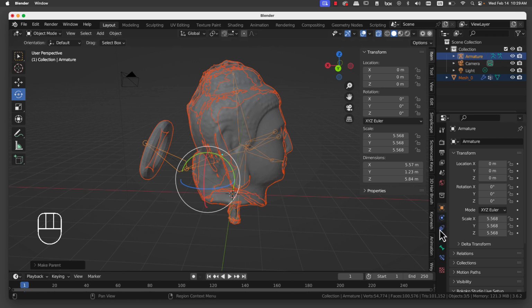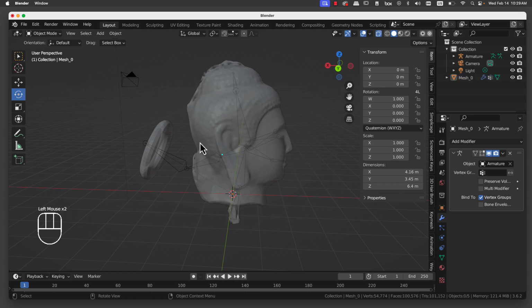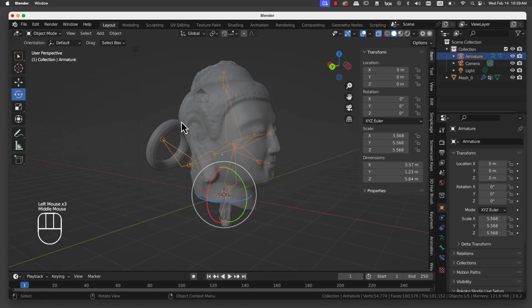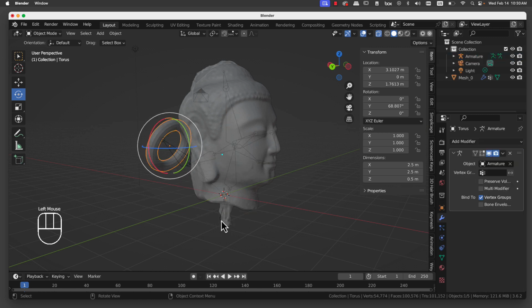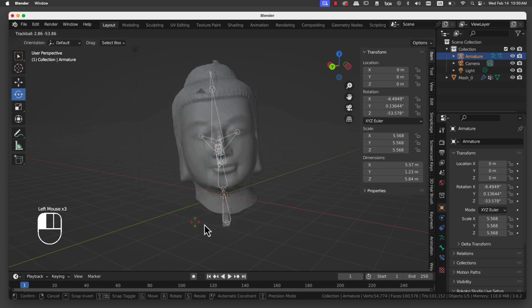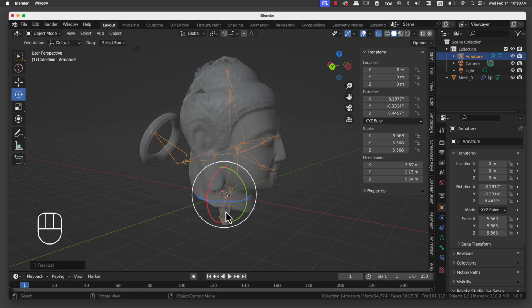Let me double check on a thing here. Good, okay. And after a while, in this case very little because the model doesn't have a lot of topology, you should see that if you pick up the first bone and I move it around, it moves everything, which is kind of not the idea.